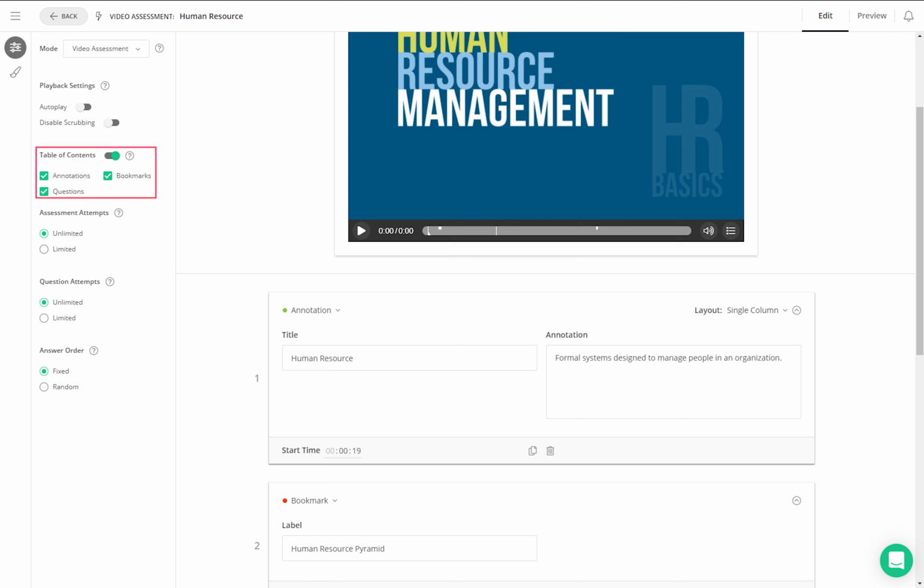Lastly, Table of Contents allows you to select which items you would like to appear within the table of contents. At any time, you can click Preview to see what a published version will look like. Both you and the learner can view the table of contents by clicking on the button in the lower right corner.